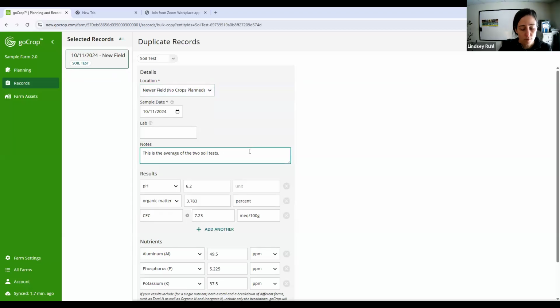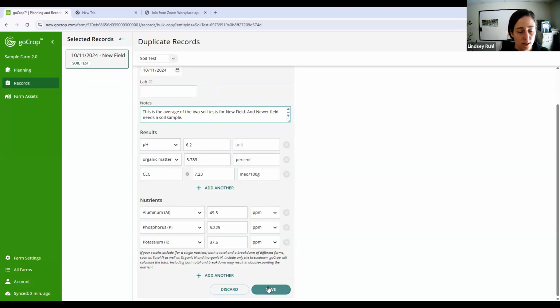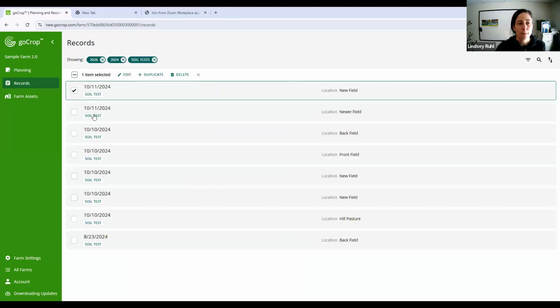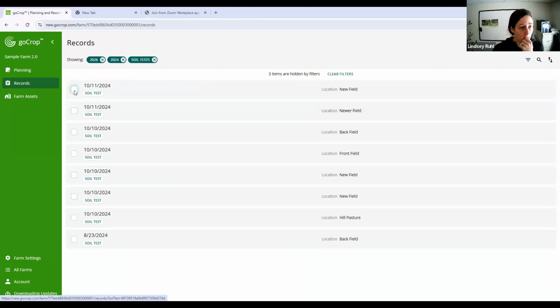And I'm going to amend my note here that this is the average of this soil test for new field, and newer field needs a soil sample. So I'm going to save that there so that I have a soil test in there. But then just to button everything up, right, I'm going to uncheck what I just duplicated. And I'm going to go back to my planning.